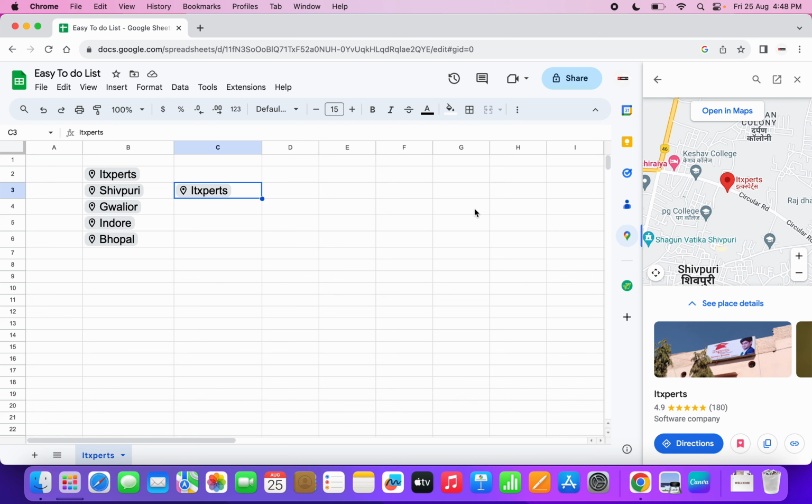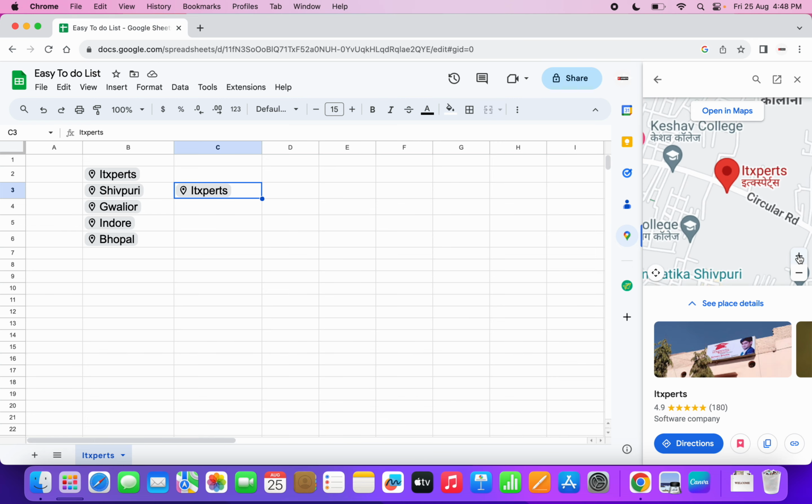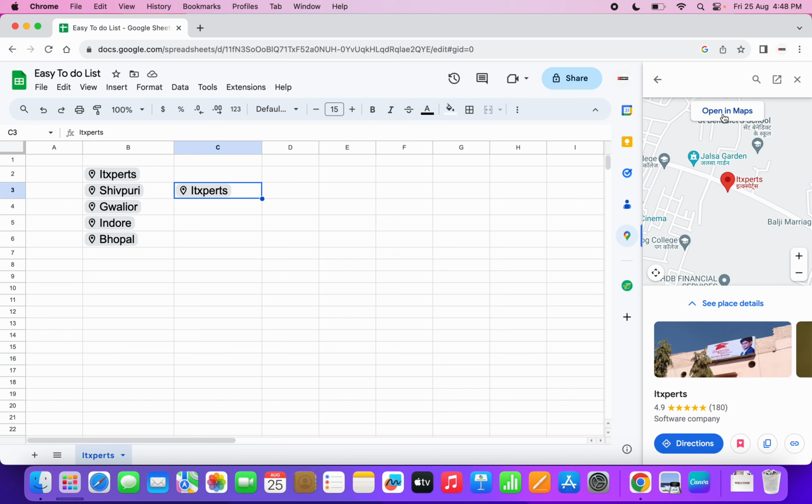Here you can see the detail about the IT expert. See, also you can zoom here, zoom in, zoom out, and also from here you can open it into the Google Map.